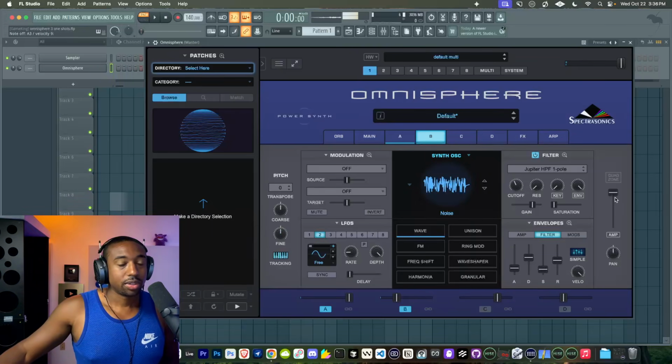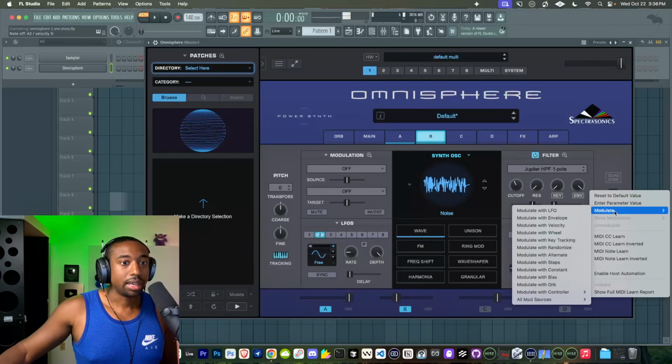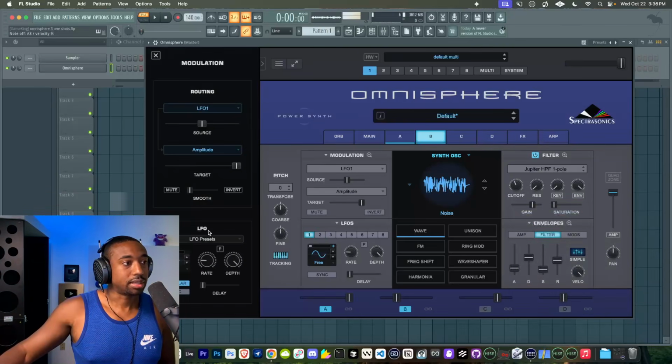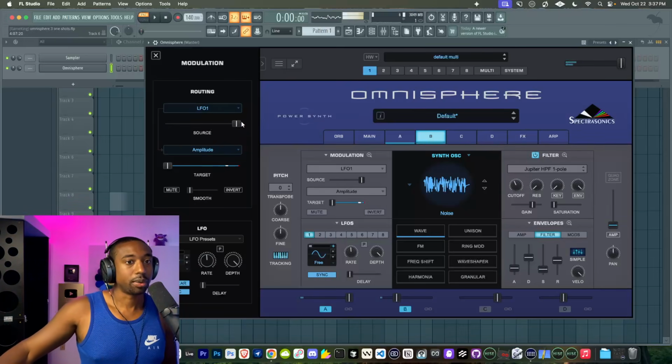Okay, so now we have this filter, and what I want to do here is now right click and modulate with an LFO. So let's create an LFO over the amplitude of the noise. Let's go to sync mode here. Let's switch this to like 1/8 or so. Let's pull the source down, the target down, sorry, and the source up. So now we're creating a range.